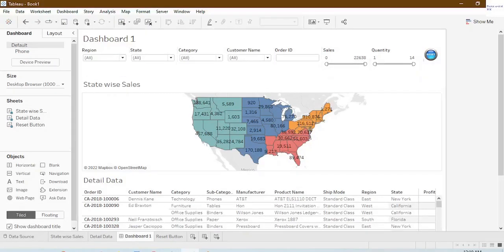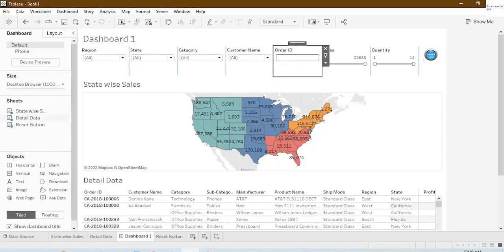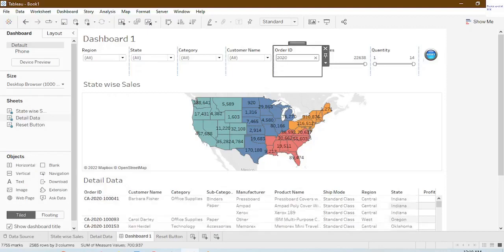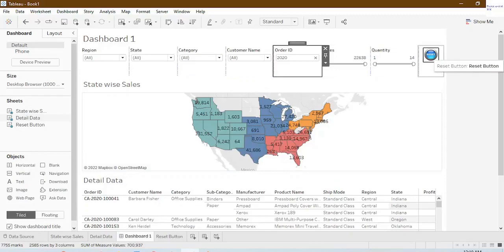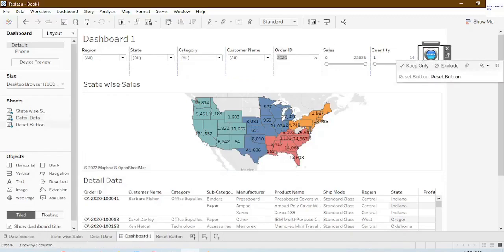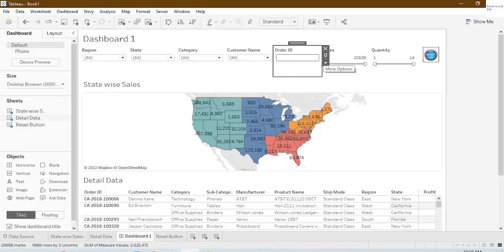But hold on, there is a catch for the wildcard match filter. Okay, so we have order ID as a wildcard match, and let's say I'm putting some value like 2020. You can see this filter has been applied, and now I'm trying to reset this filter using the reset button. But when I click on it, it doesn't work, right? So this is another thing to remember, that a wildcard match filter you cannot reset with the reset button. You need to do it manually. So that's another thing you need to remember.